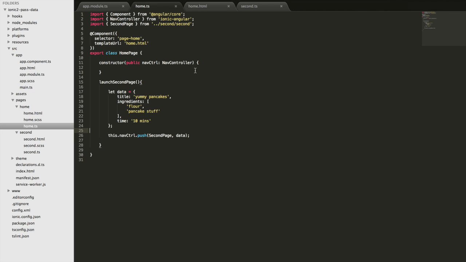So this works well for data that's flowing forwards. We want to push a new page, pass some data to it. Then we could also say have a third page and we'd push some data from the second page to the third page. But this doesn't work well for data that's flowing backwards. Let's say we want to do something on the second page that we then want to pass back to our home page, we can't really do that with this method.